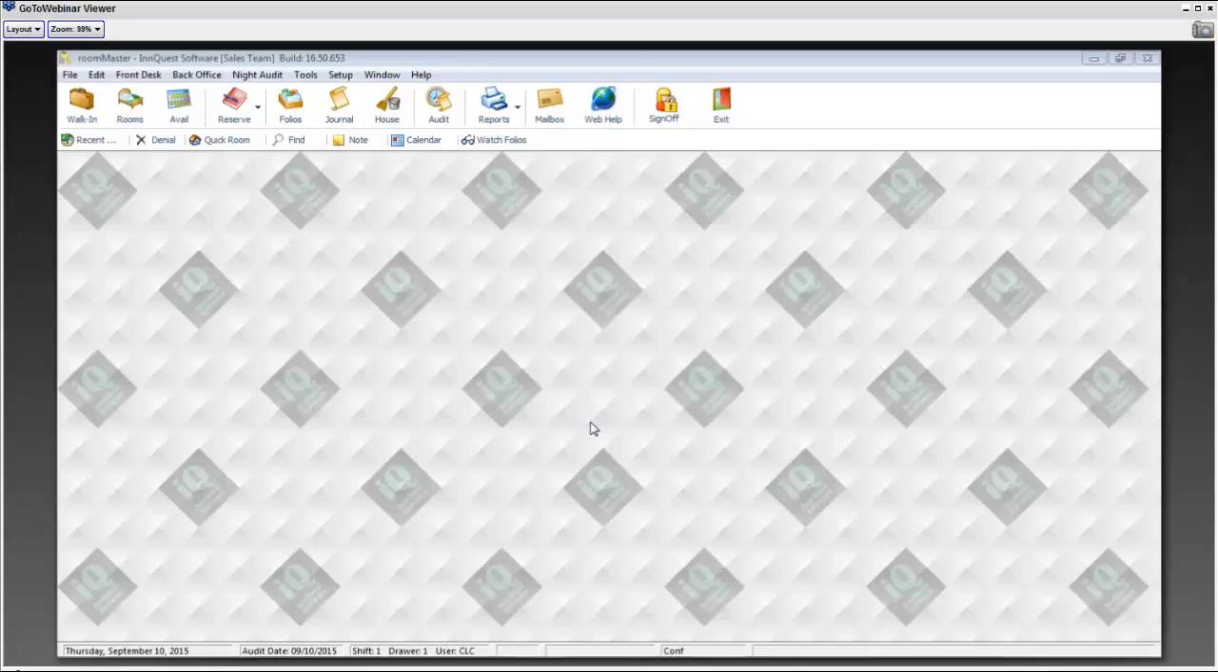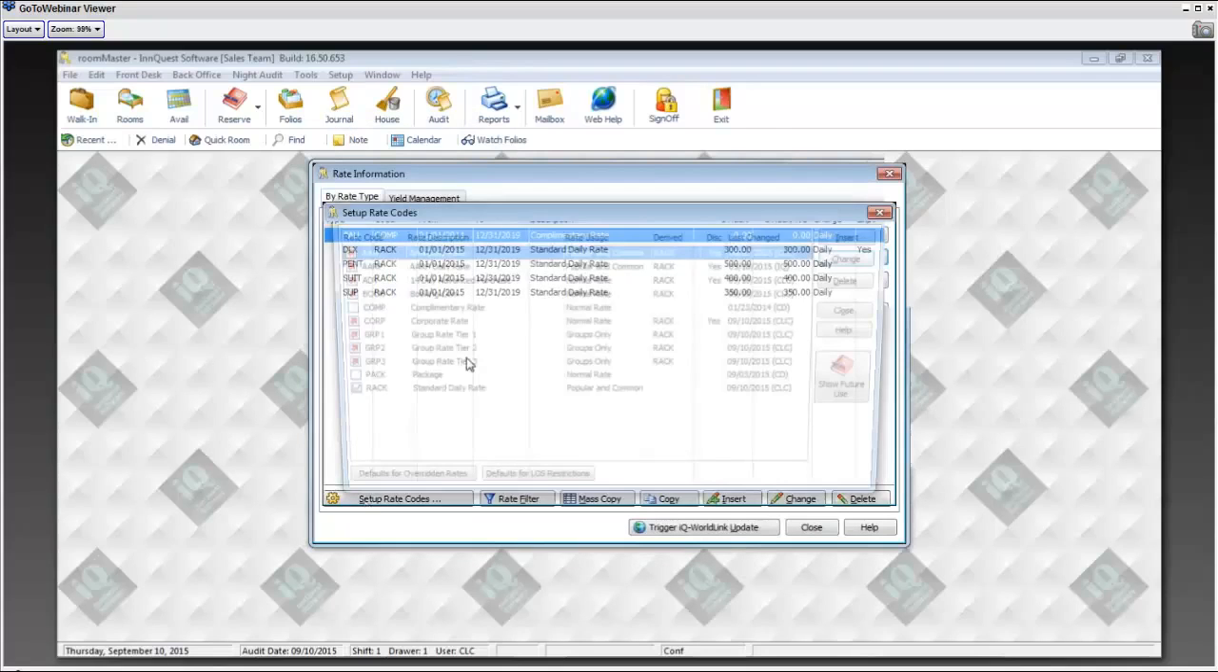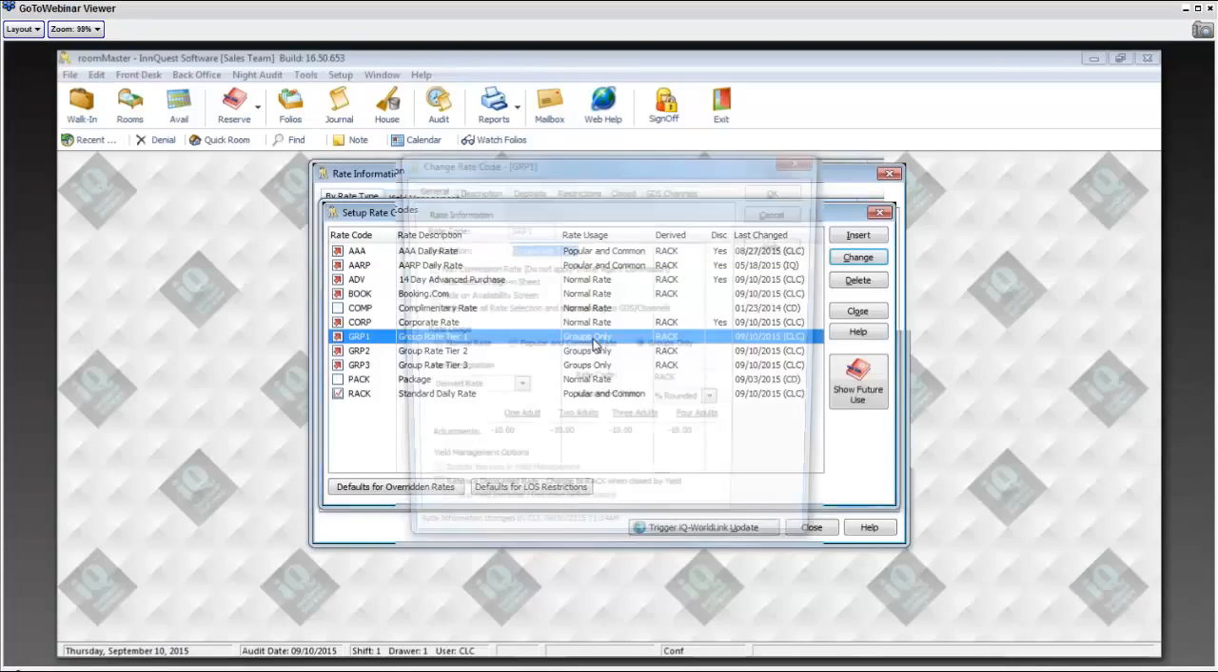And we added a new rate designation, rate usage, to your rate codes. In version 16, we added the ability to say it's a normal rate or a popular and common rate. Well, we've added a third rate usage, and that's the ability to say that it's a groups only rate. So you'll notice there's a new column on this screen when you go to 1650, and that's providing you with the rate usage. And then there is a new option here.